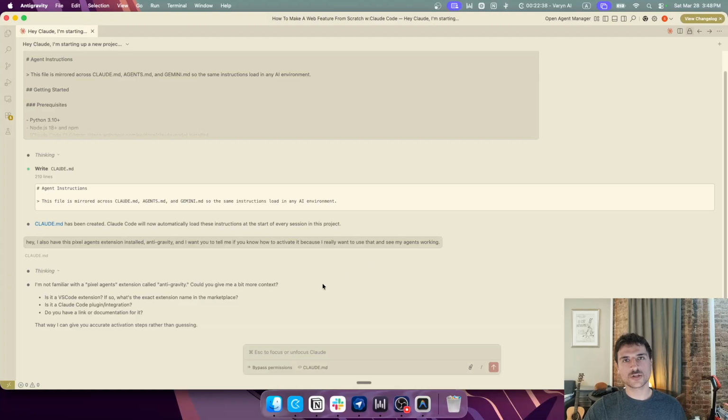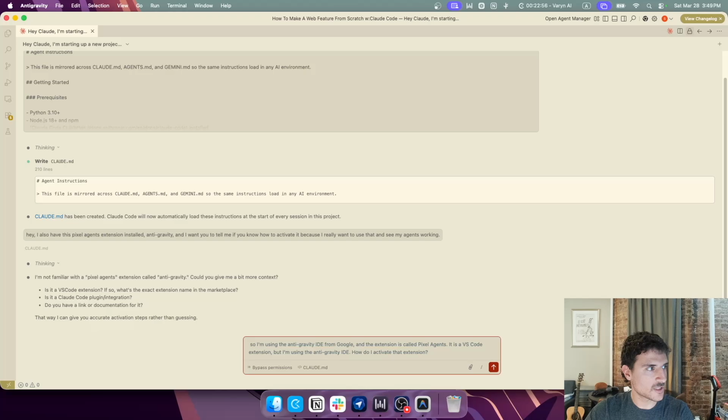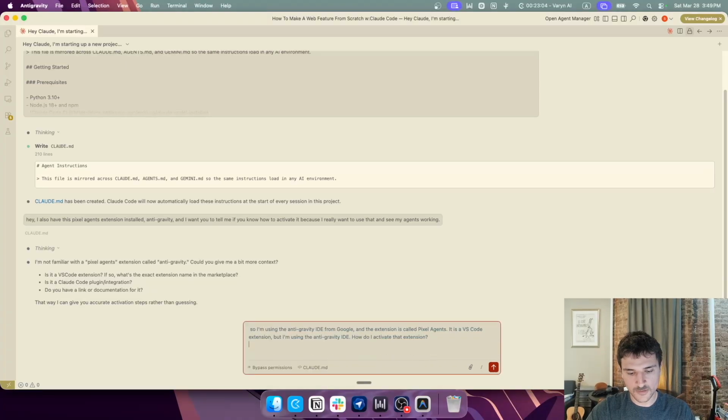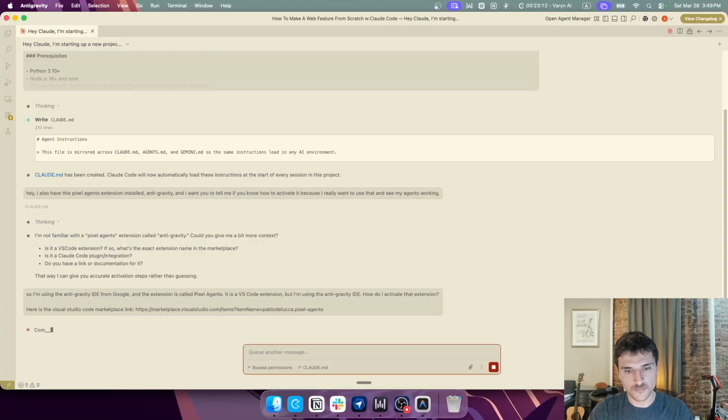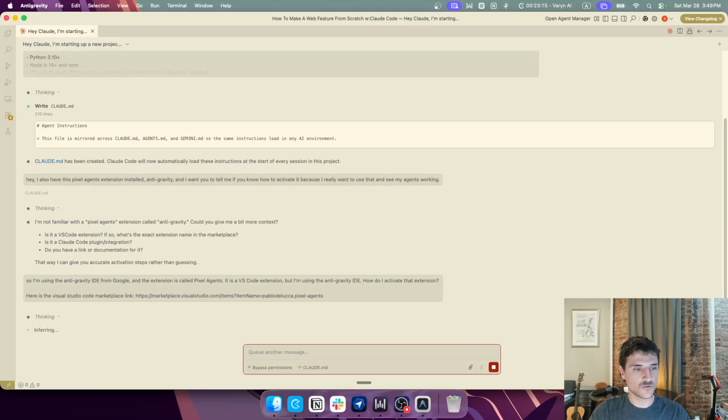I see. So I'll give it one more question. I don't want to waste too much time on it. So I'm using the anti-gravity IDE from Google, and the extension is called Pixel Agents. So it is a VS Code extension, but I'm using the anti-gravity IDE. How do I activate that extension? And then it wants a link for documentation. And I'm literally just going to grab the link from Google, and here is the Visual Studio Code Marketplace link. And then it's going to read through that, and if it knows how to do it, it will tell me.